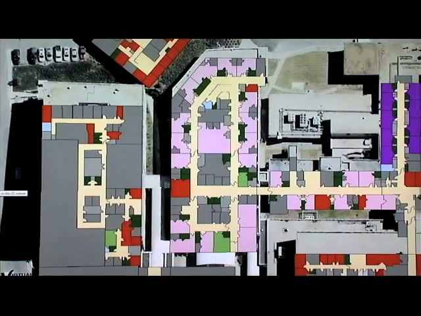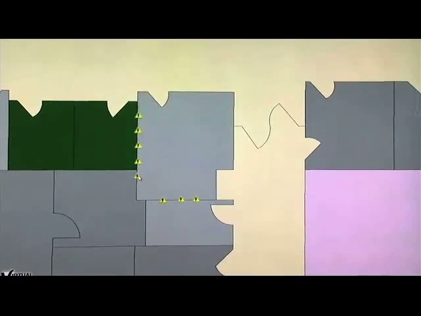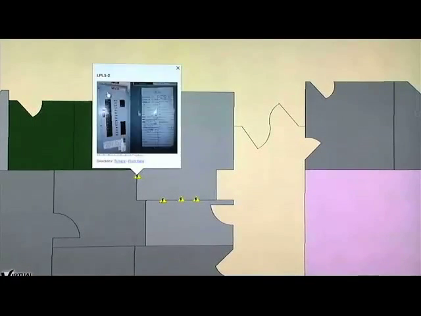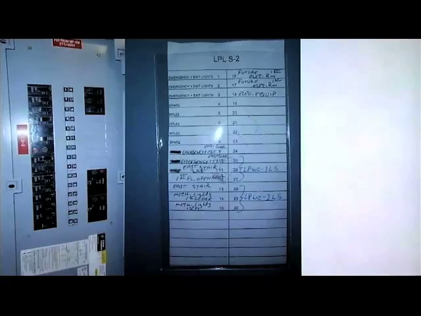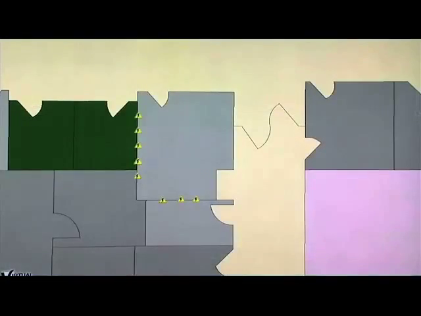They can also turn off medical gases in that area by locating shut-off valves for oxygen, nitrous oxide, and medical air. Electrical panels that provide power to that area can be located on the floor plan, and a photograph and description can be viewed of that electrical panel, so detailed and accurate information can be obtained quickly.